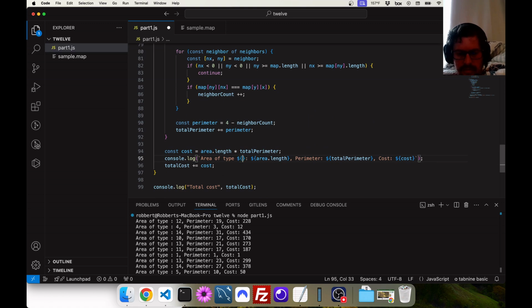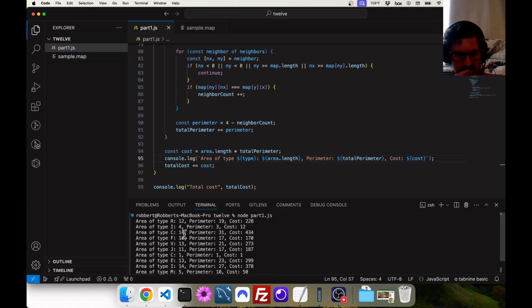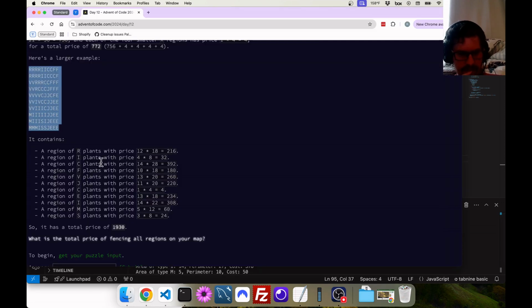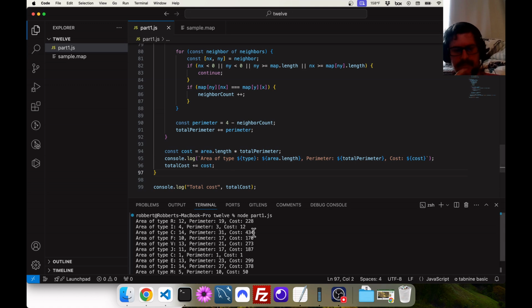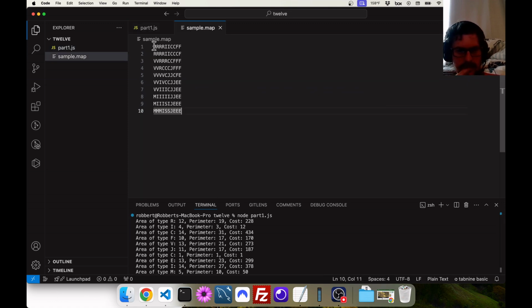Okay, so type R is 12 and perimeter is 19. That's 18. They're getting 18. Hmm. Okay. So there's 4 there. There's 1, 2, 3. Where is that coming from?